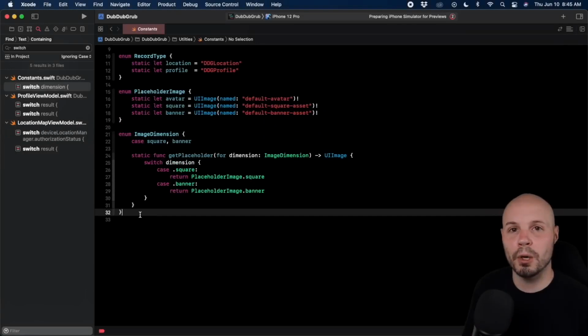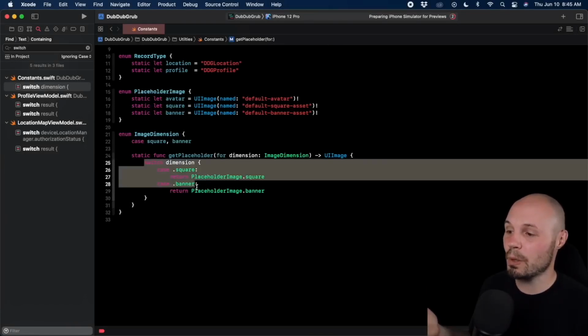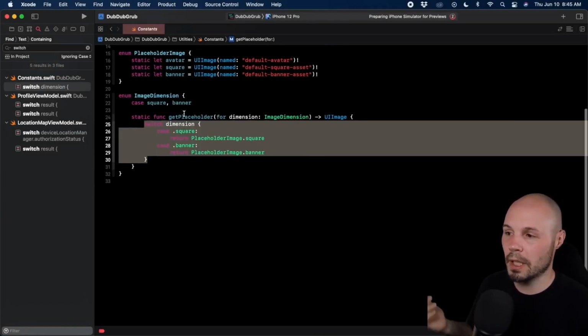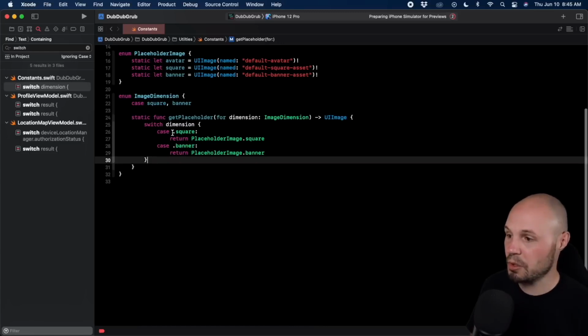Now let's talk about some of those auto-completion improvements I was talking about. My favorite, and what we're going to start off with, is the switch statement. In most cases, your switch statement will automatically fill for you. We're getting a placeholder image here based on an image dimension, which can be square or a banner. I'm just going to retype this switch statement below so you can see it.